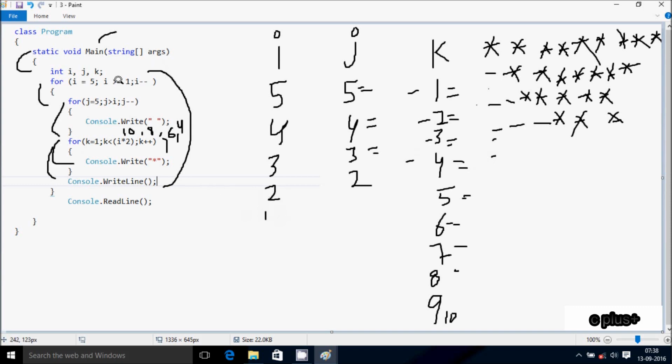So i is 1 now. Check the condition 1 equal to 1, condition is true. So right here that coincides, j starts from 5 again. Here check the condition 5, i value is 1. 5 greater than 1, condition is true, that prints space. Hereafter j decreases, so j is now 4.